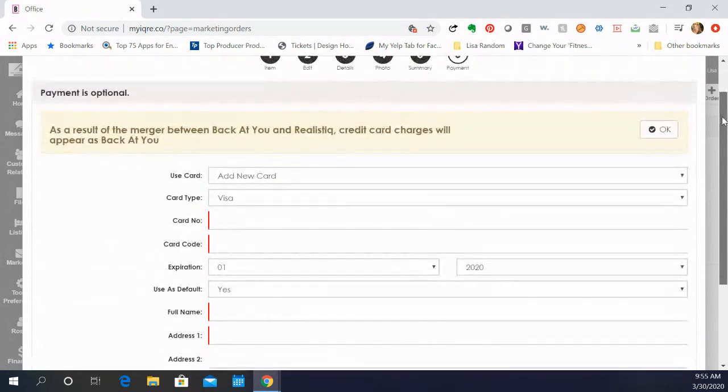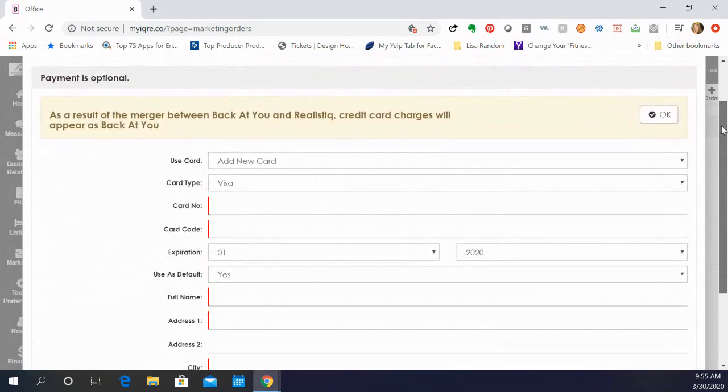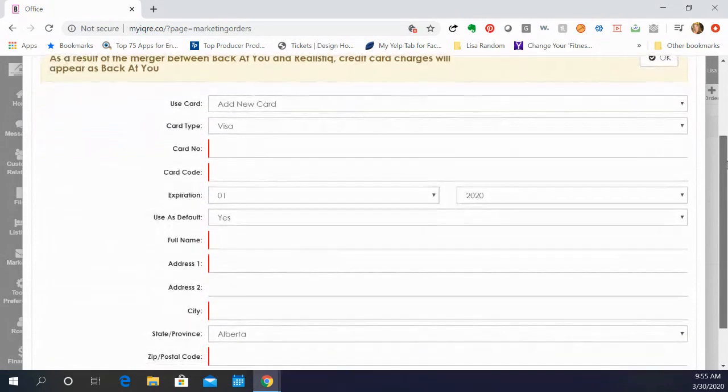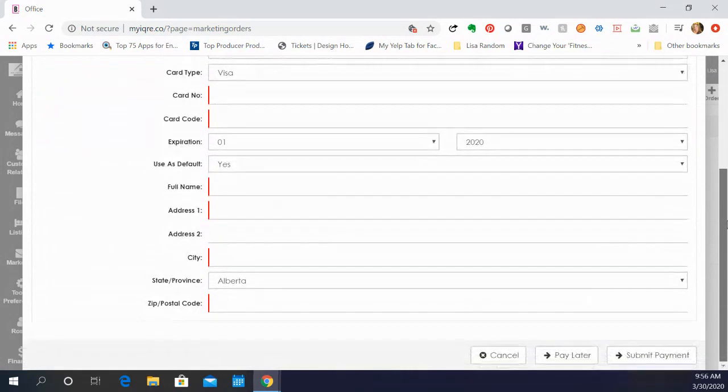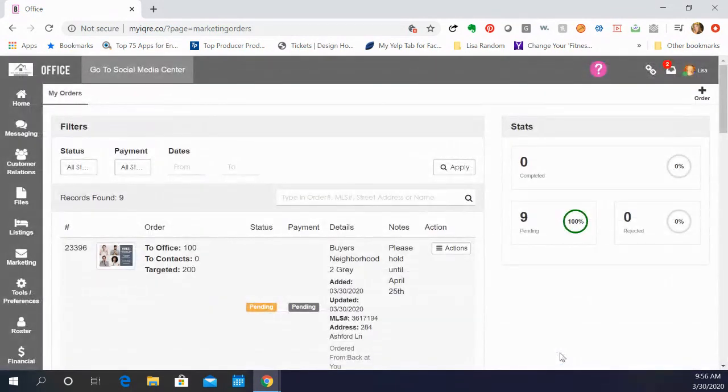If you have been with us for a long time, it used to say Realistic, but moving forward, it will appear as Back At You charge on your credit card bill. You put in your information. I can either choose to pay later or submit payment. Let's say I just want to make sure that everything on there is how I want it, and I want to go in and edit before I submit for approval. I'm going to select pay later, and then it's going to show up right here under pending.